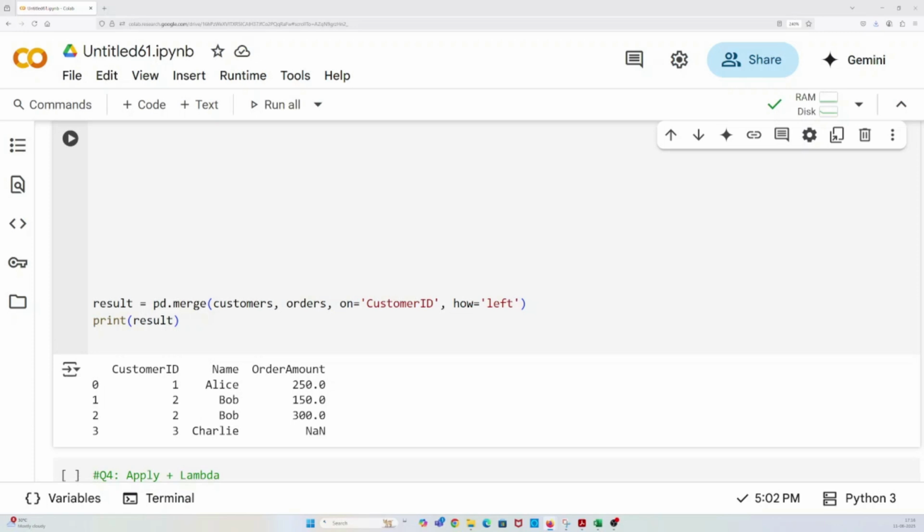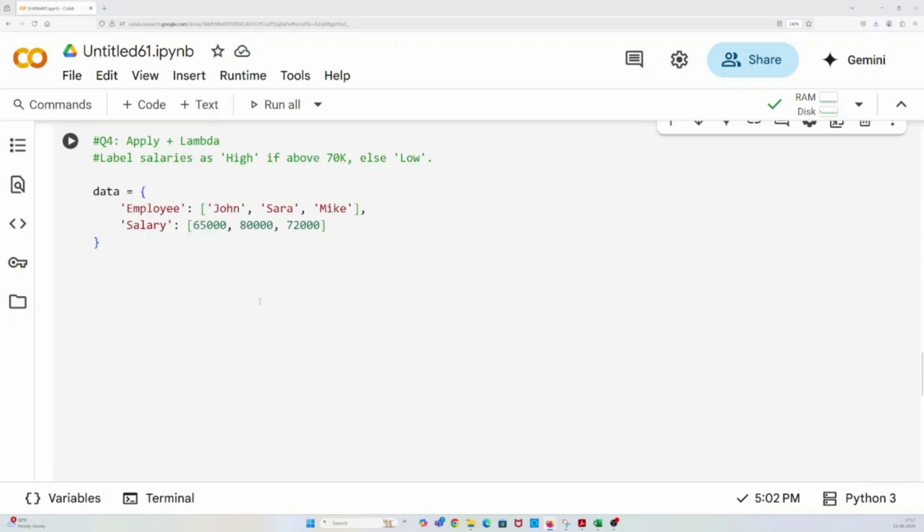This logic is fundamental in ETL workflows and interview questions, especially when working with dimension fact joins or preparing feature data for ML models. Moving on to the final problem statement of the day, apply plus lambda. Here, the problem statement is to label salaries as high if above 70k, else low.